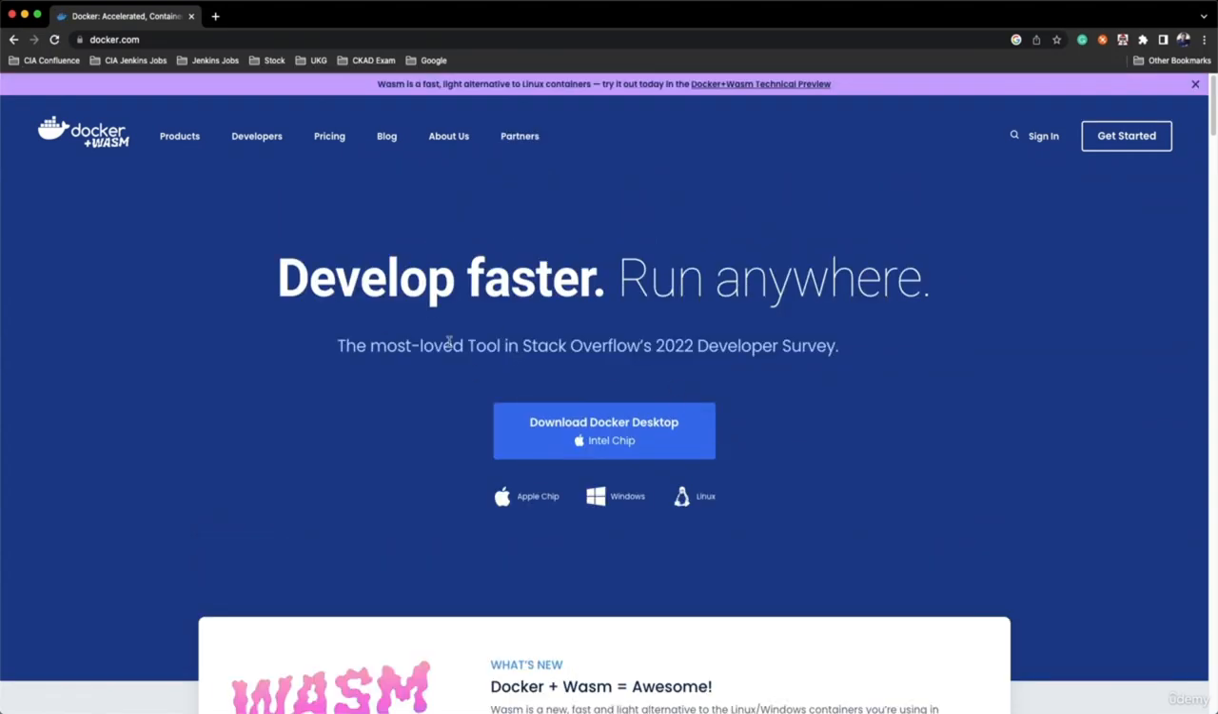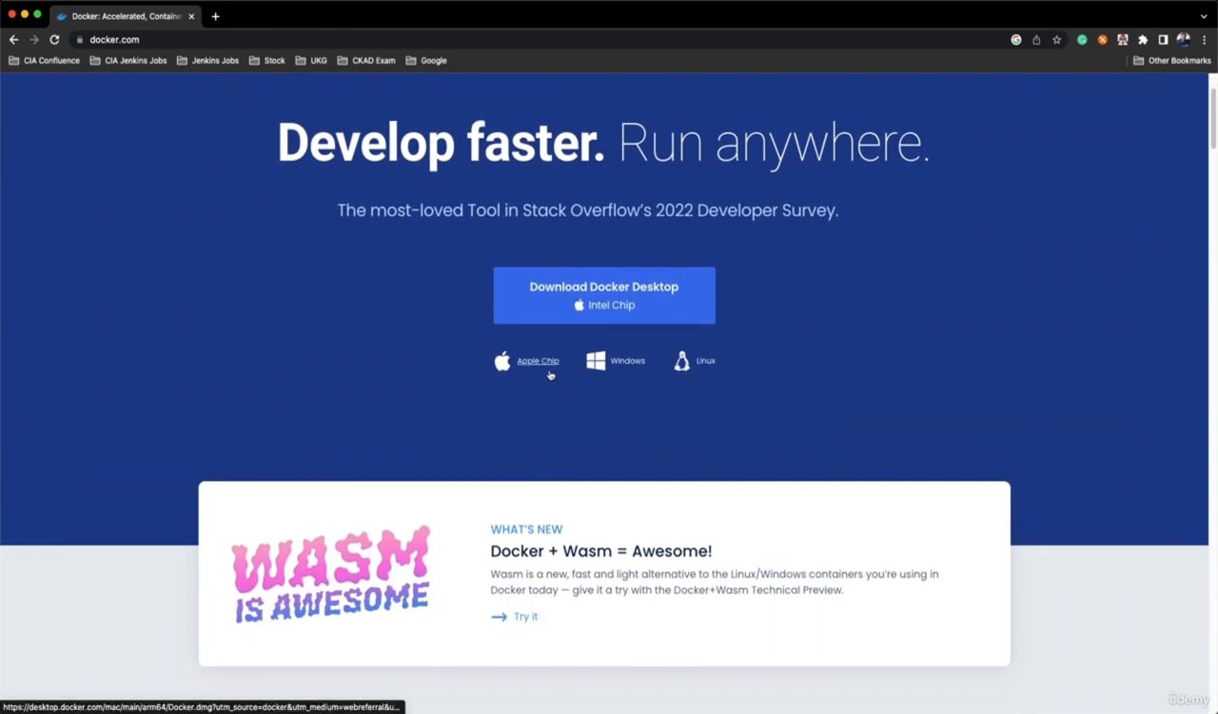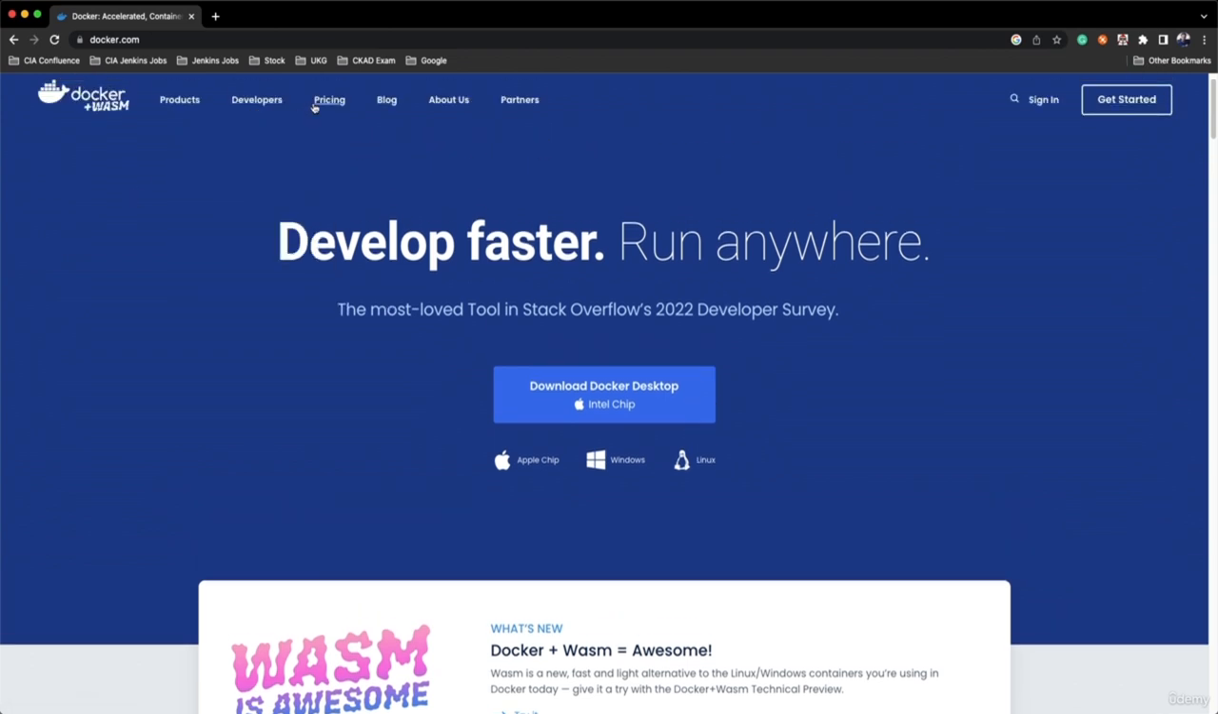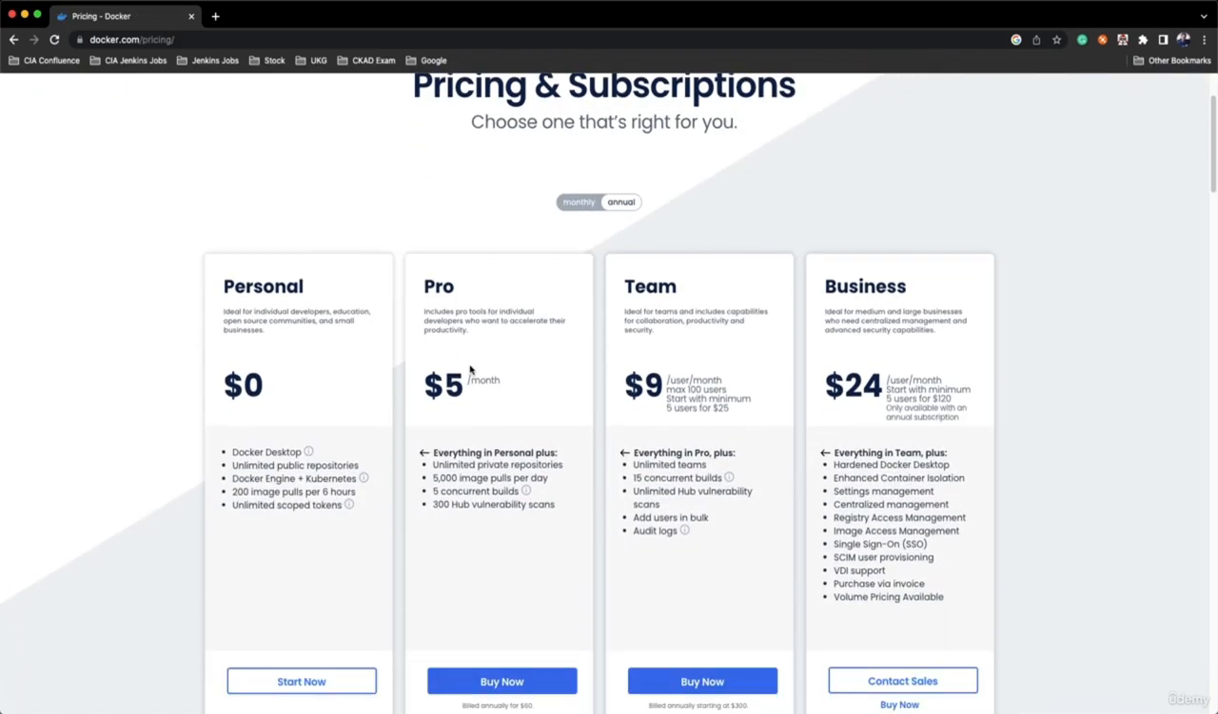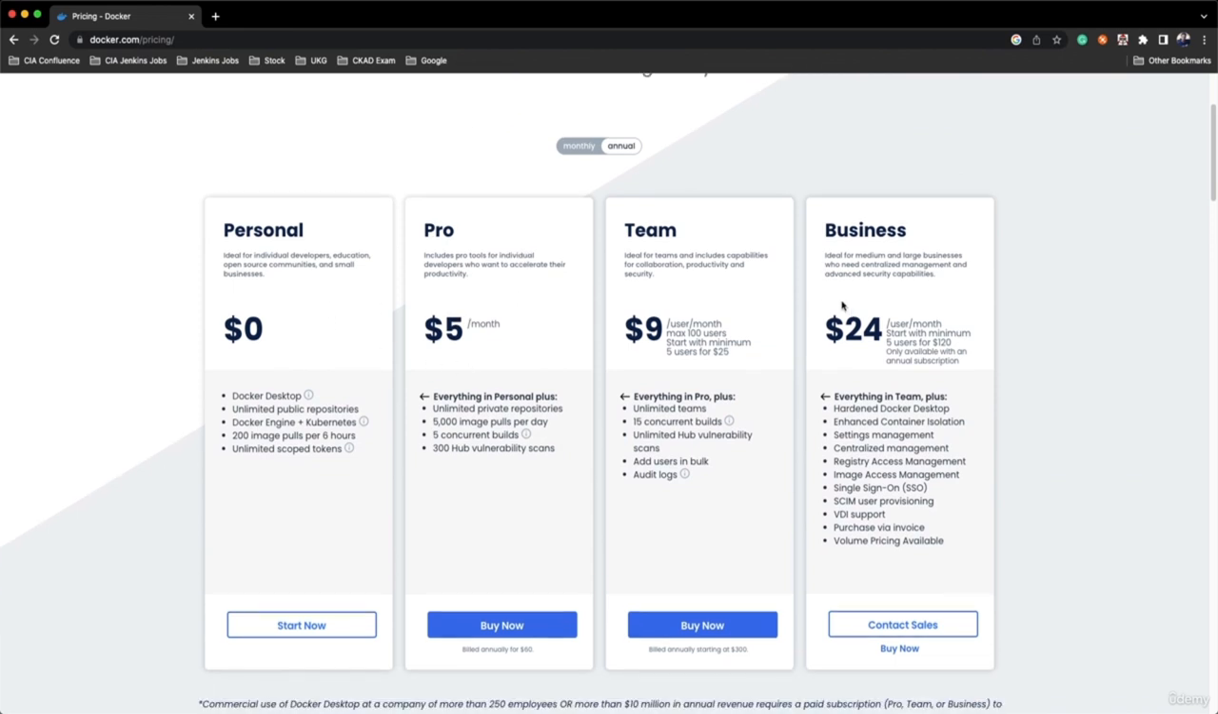Let's go to this site. Very first, at the top of the site, we are getting Develop faster, run anywhere, Download Docker Desktop. Docker Desktop is available for Apple, Windows, and Linux. Let's go to the pricing. If you go to the pricing, you can see there are a few plans: Personal, Pro, Team, and Business. The Personal plan is ideal for individual developers, education, open source communities, and small businesses. To start using Docker Desktop, you don't need to pay any money. This is officially free of cost for developers and education. As we are learning Docker, we can use the Personal plan.